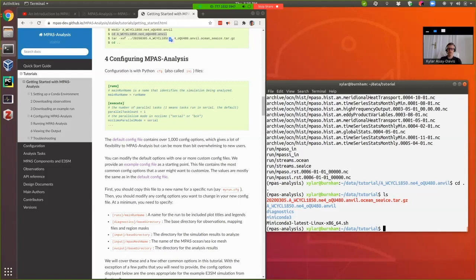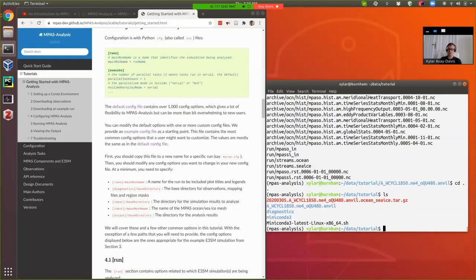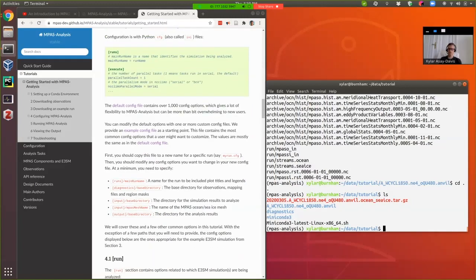A config file is also sometimes called an INI file. It's a pretty typical way of configuring software in Windows, Linux, Python, that kind of thing. It has sections, something like runs, something like execute. It has options in each section with an option name and then the value associated with that option. So this is a typical set of sections in one of our config files.